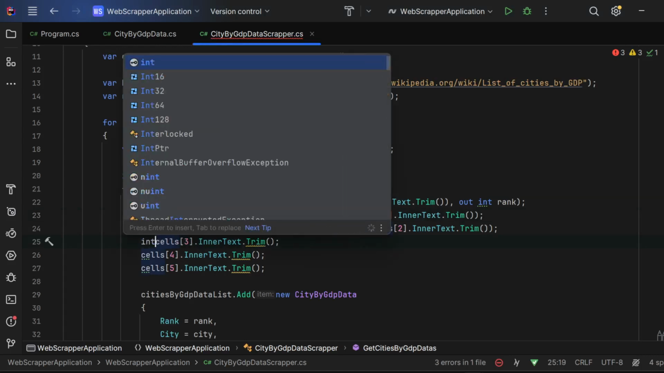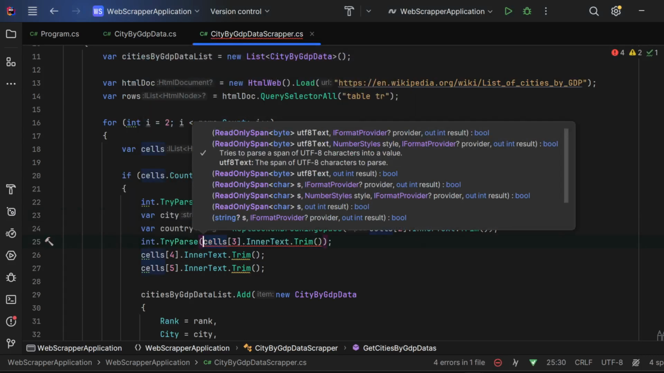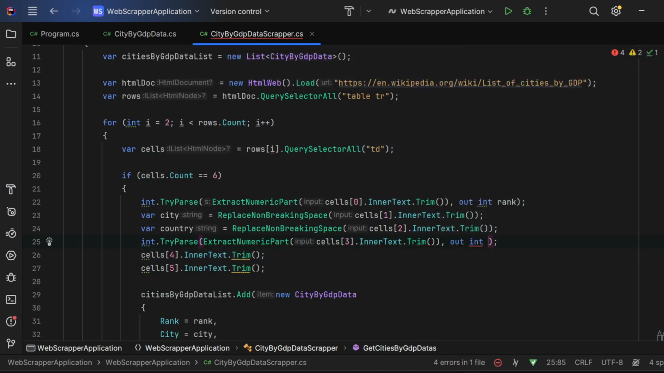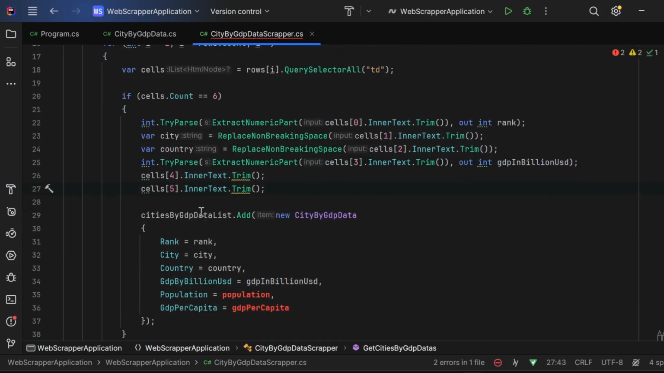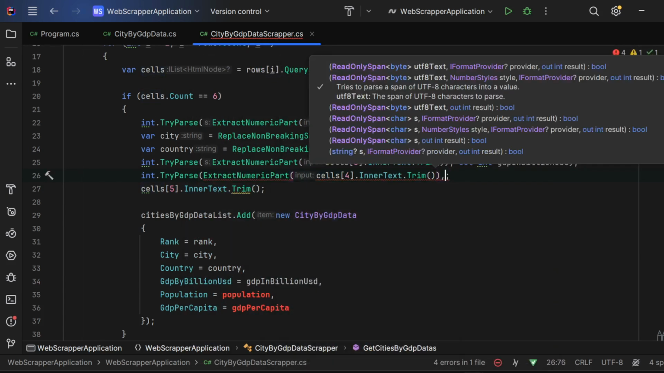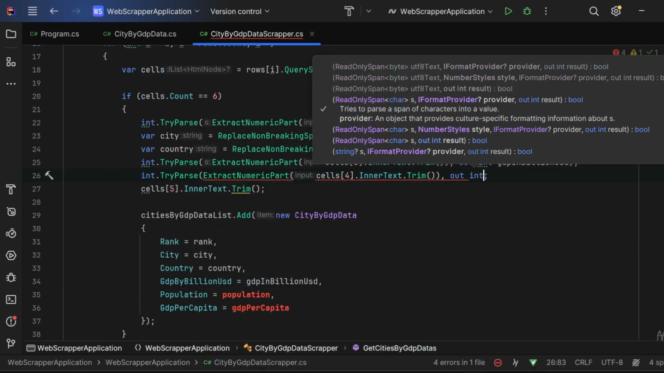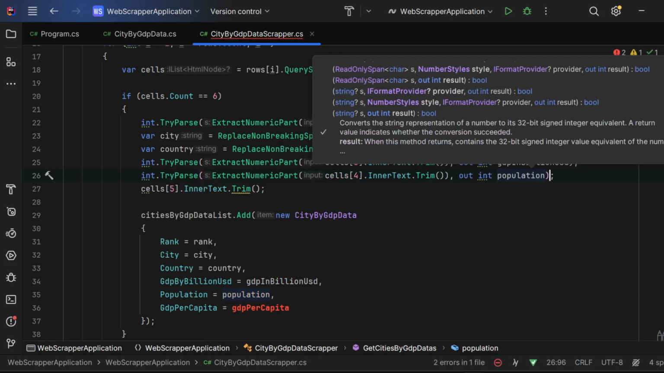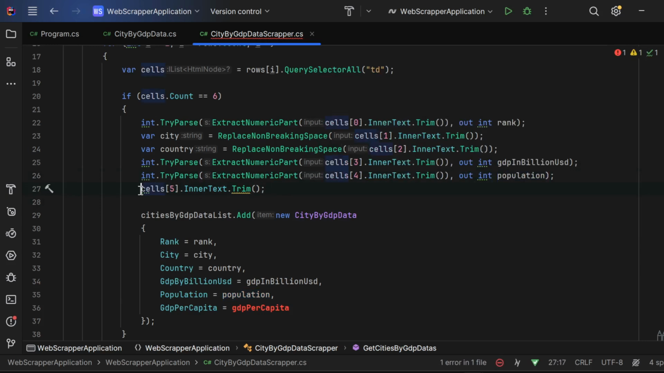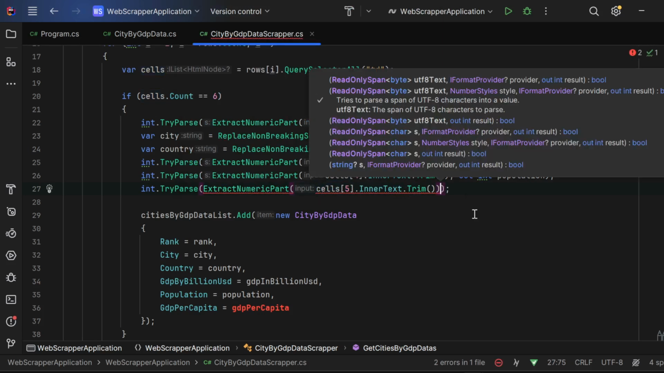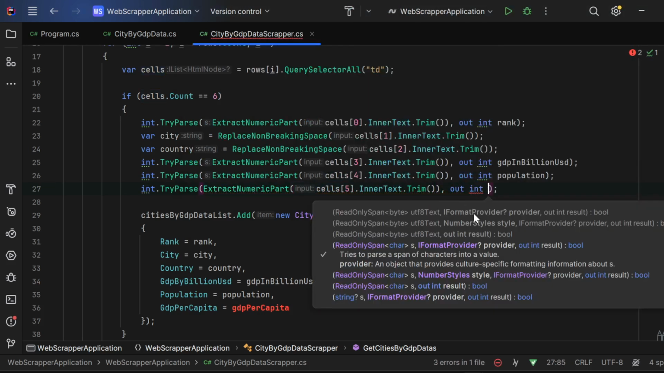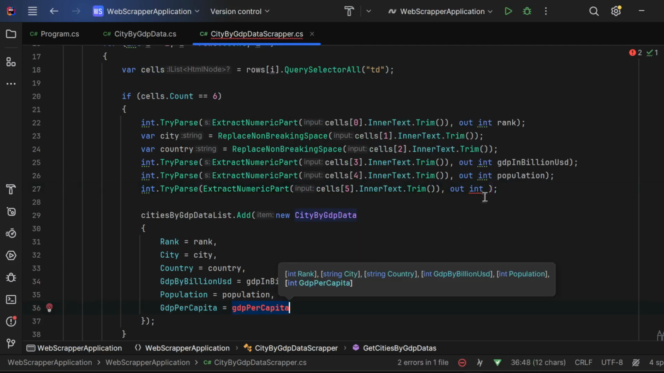And now for the rest, the same. So int try parse GDP by million $. Then it was the population. So int try parse, and then out integer population. And also here int try parse extract numeric part from it and out integer GDP capita, so the same one.